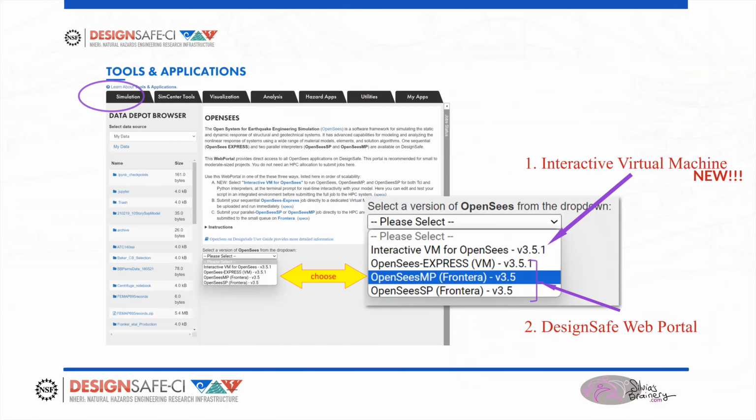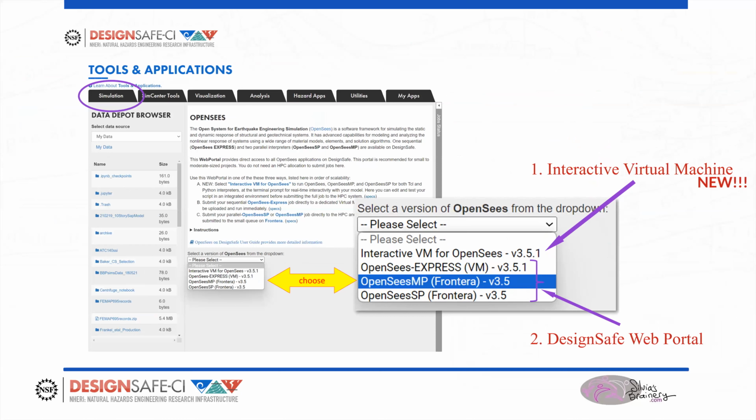So if we now focus just on the OpenSees part of this, the interactive machine as well as the web portal are actually accessed from the same place. This is in simulation, OpenSees, and you just have a pull down menu. You see the 3 objects that I already presented. One is the interactive virtual machine. One is the OpenSees Express. These last 3 are where you submit jobs through the web portal. And the very first one is interactive.